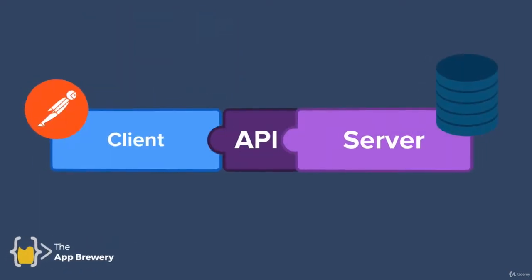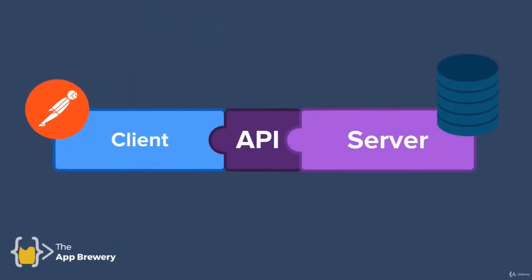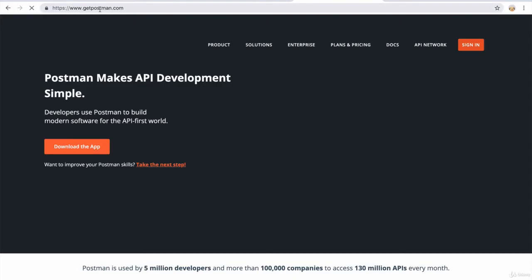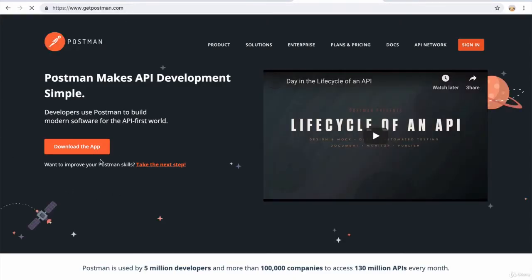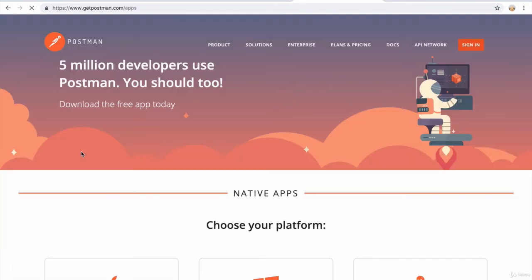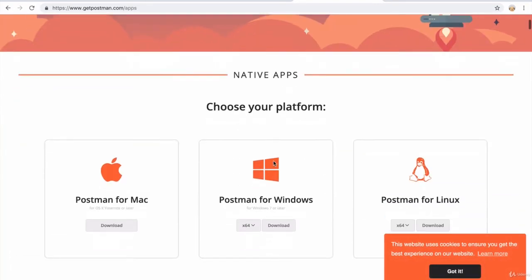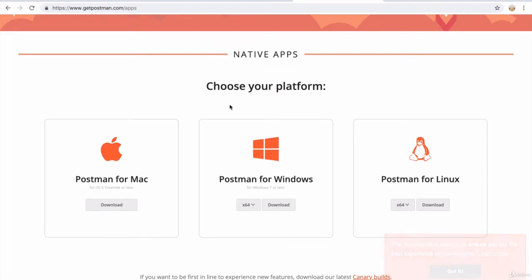Well, here comes a handy tool called Postman. Oh yes, wait a minute, Mr. Postman. And this is what's going to enable us to send data and test our API without having to worry about building an HTML form or building up the front end at all. So let's go ahead and first install Postman. If you head over to getpostman.com, then you can go ahead and click to download the app, choose your platform to download, and go ahead and install that.